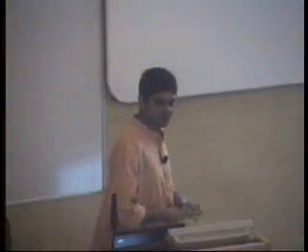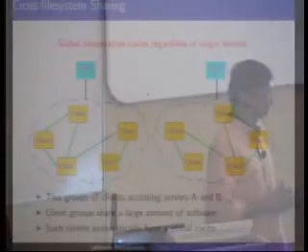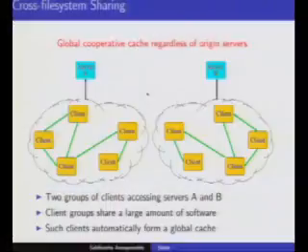Another cool feature of Shark is what we term cross-file system sharing. Essentially, the idea is that all the clients would form a global cooperative cache irrespective of the origin servers which the clients contact. So let's say there are two groups of clients, one group accessing server A and another group accessing server B. And let's say these client groups happen to share a large amount of software. Then what we want is that these clients should form a global cache and pool together the resources of both of these client groups.